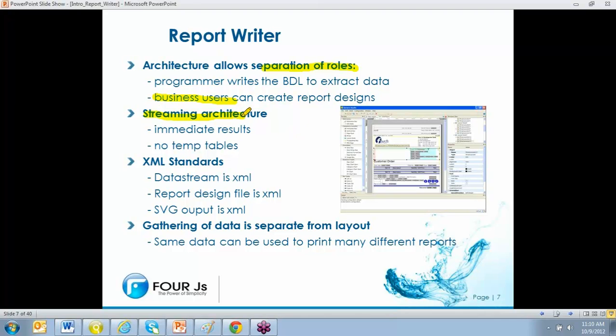The architecture also provides what we call streaming architecture, and what they're referring to there is as soon as we get some output, as soon as we're able to extract a page of data, we can go ahead and start viewing that data or viewing that process data as soon as it's available. So we don't have to wait for, let's say, an entire 200-page report to finish processing and formatting before the end user can actually see some results. So that's what they mean by streaming architecture. Immediate results means we can start viewing the report as soon as there's some data available. We don't have to wait for the whole thing to finish.